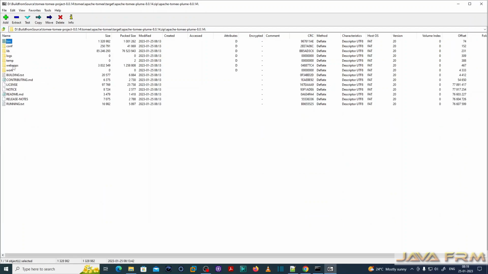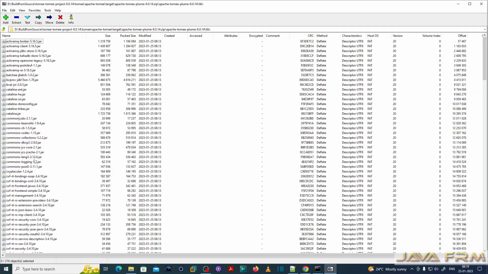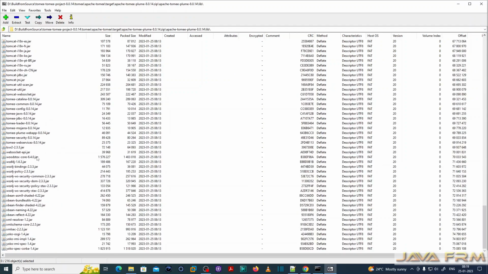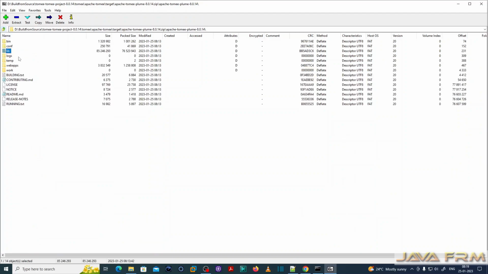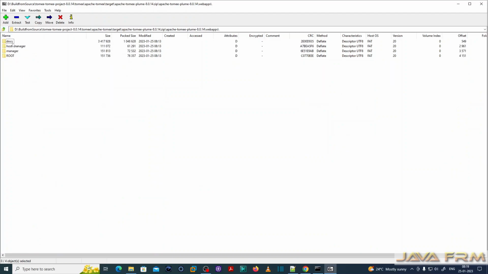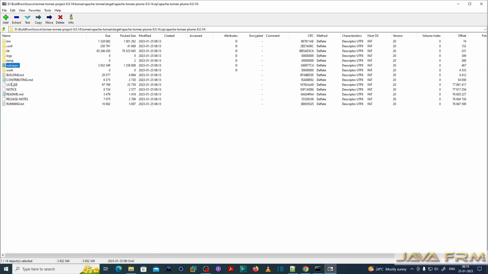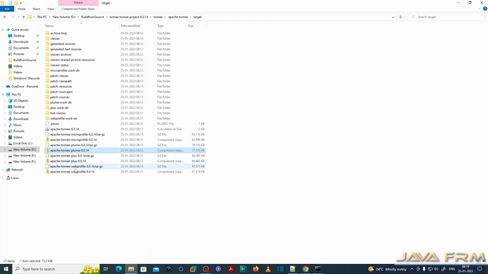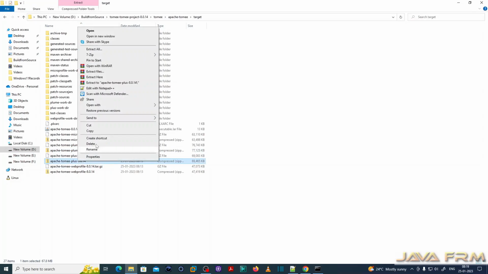And TomEE plume binary is a binary where all features will be there. See, this is the TomEE plume binary. So TomEE plus.